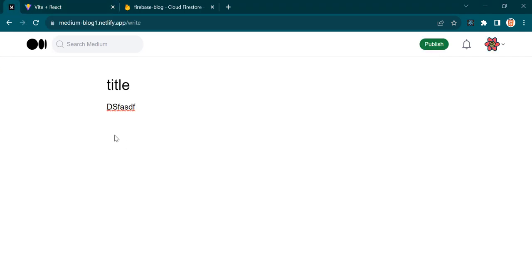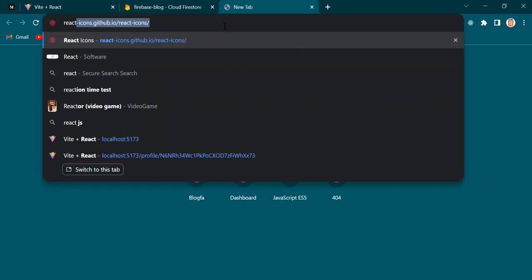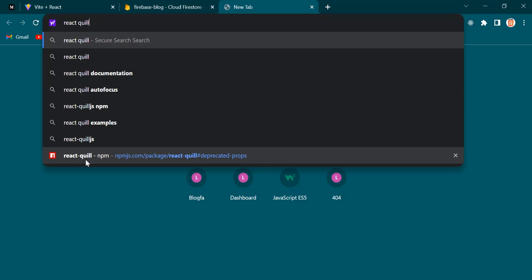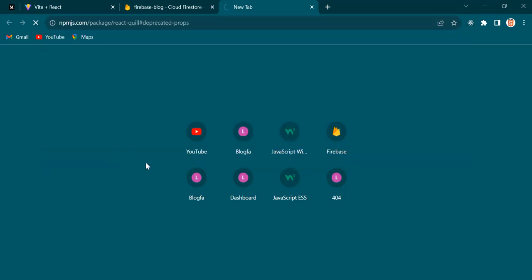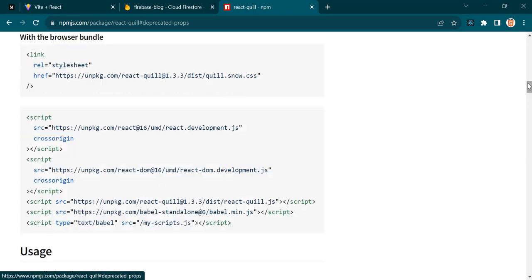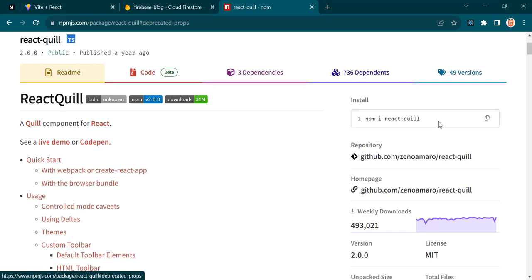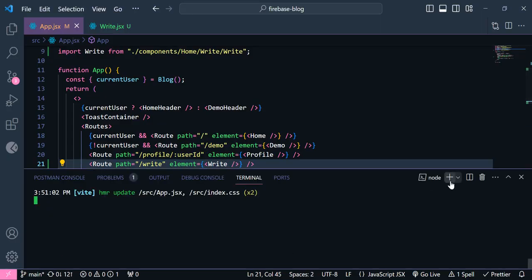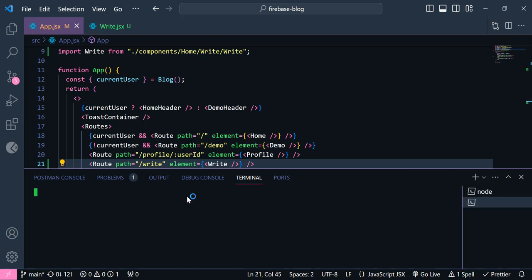Alright, so now we will have an input and this text editor. So at first we need to install a new library which is called React-Quill. So in here just look for React-Quill, and as you can see it has this npm. Just click it here and this page will be open. Okay, as you can see we have this dependency. I'm going to copy this from here, and I'm going to open a new terminal, and just paste it here.